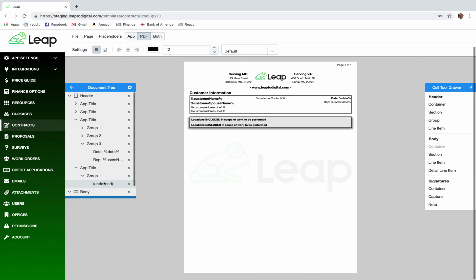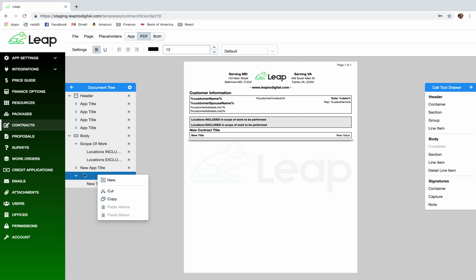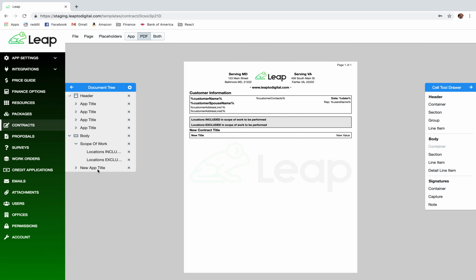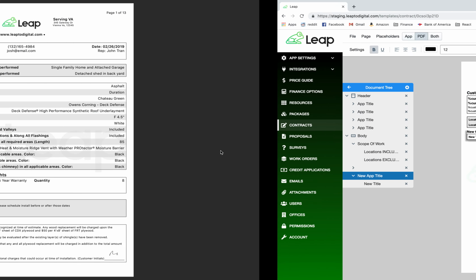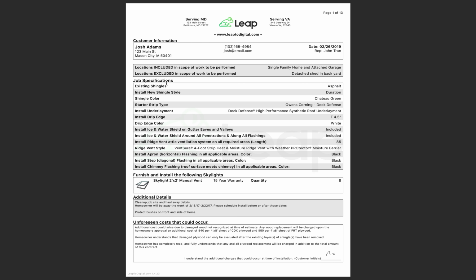So now let's add another section. Okay, oh, it went above my empty space. So I'm going to come over here to the document tree and cut that and paste it above this one. Okay. Now this one is job specifications. I'm just going to copy this. Okay, what do we have first? Existing shingles.